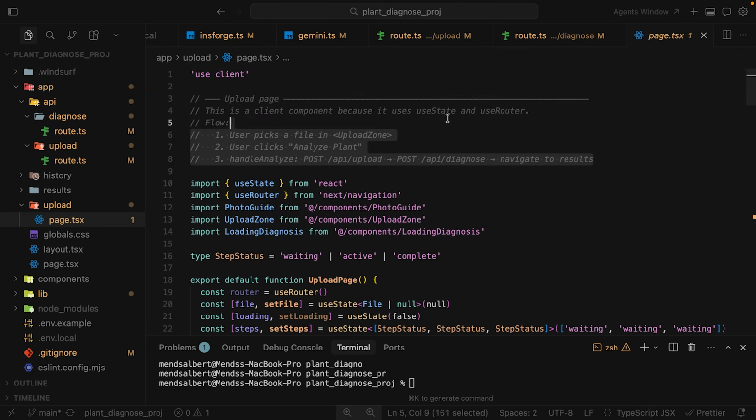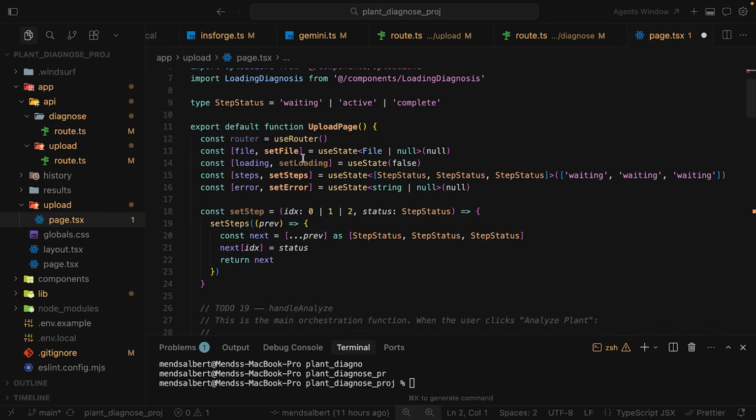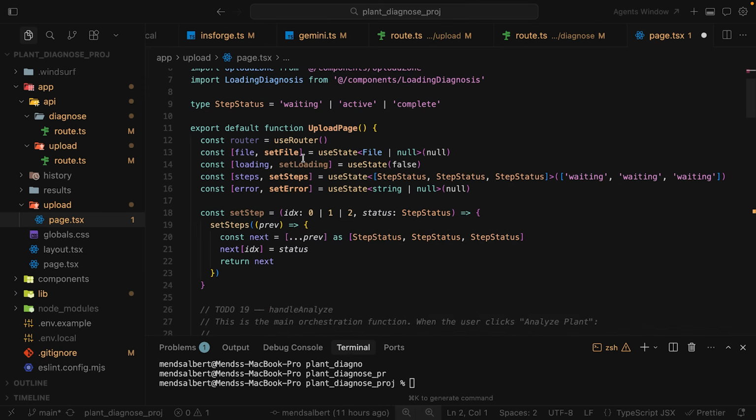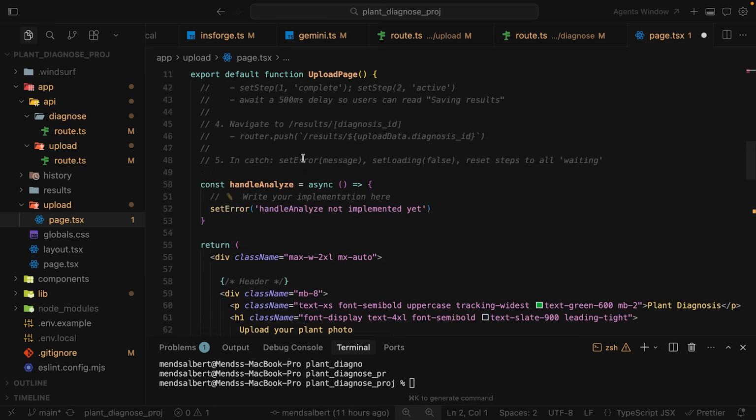app/upload/page.tsx. This is a use client component. Imports at the top: useState, useRouter, and the local components, UploadZone and LoadingDiagnosis. The handleAnalyze function currently just throws a not implemented error. Let me replace that.